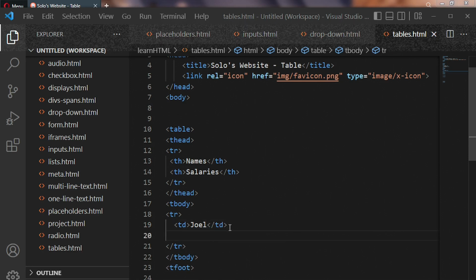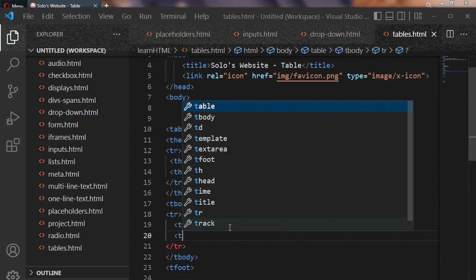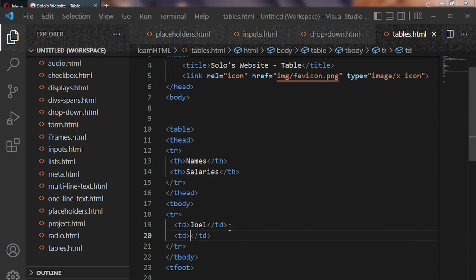Let's come down and then put another td, that's table data, and this time we're going to be targeting the salary. Okay, so the upper part is for this upper part and the lower part is for this lower part. That's how it matches. Okay, so inside here we'll put the salary for what? Joel. So we put 200 USD.